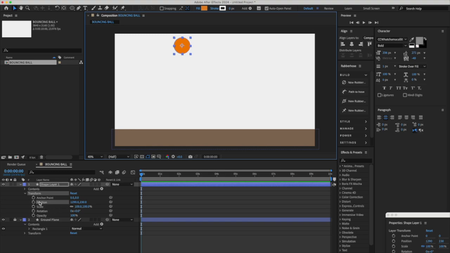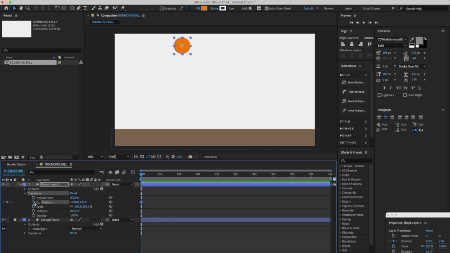Okay. Just like last time, I'm going to give myself a position keyframe at 0 frames, and I'm also going to give myself a scale and rotation keyframe because of some other things I'm going to be doing along the way.